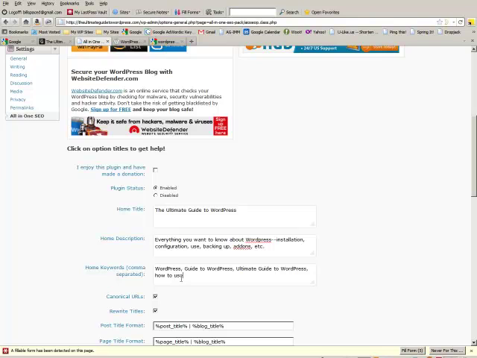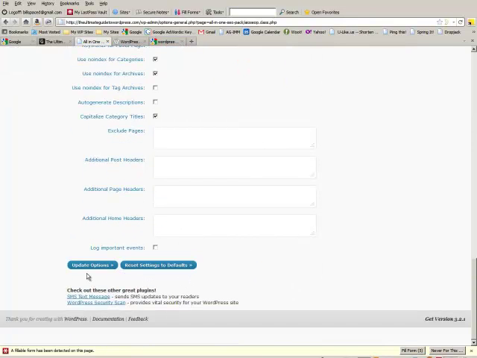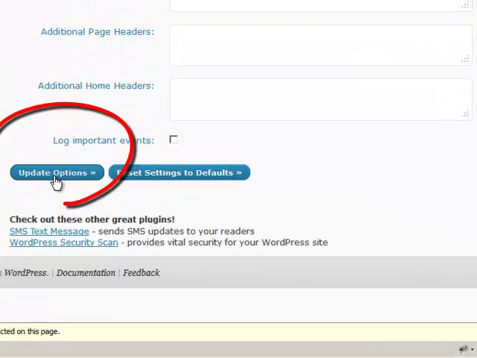How to use WordPress, and that's what I'm going to put here. So when you're done, you scroll all the way down to the bottom and you click Update Options.